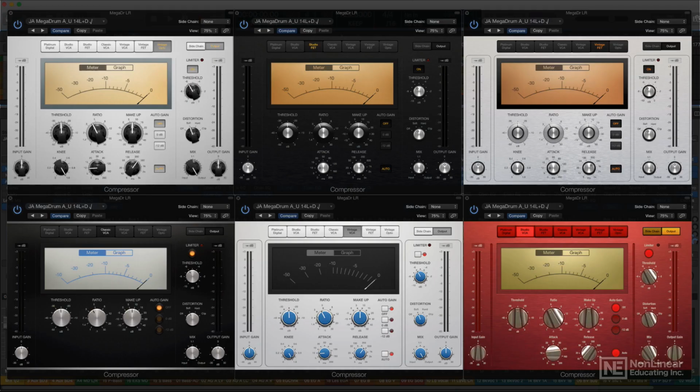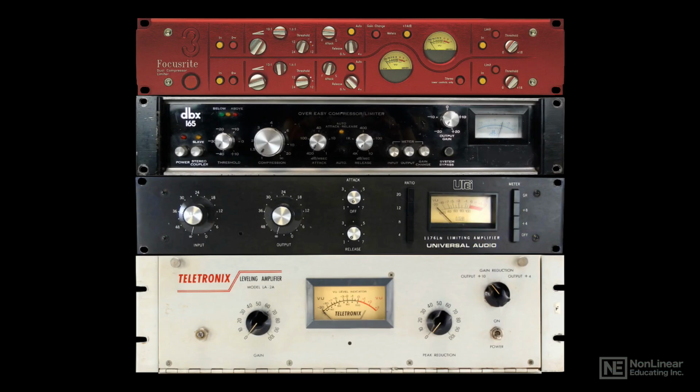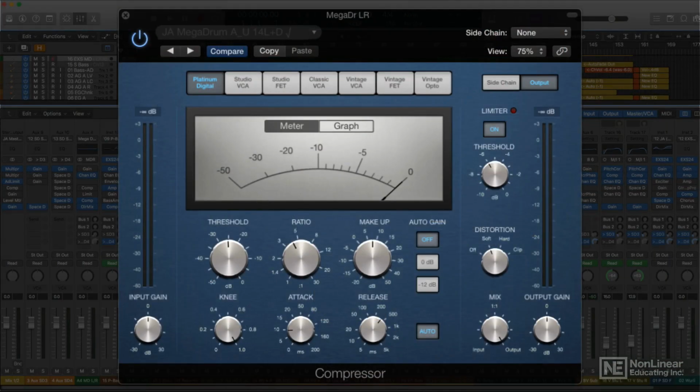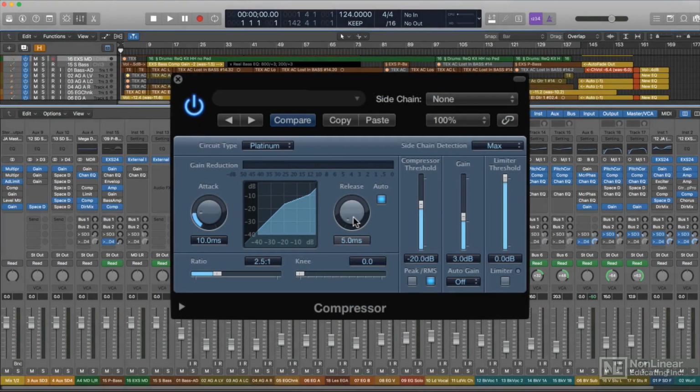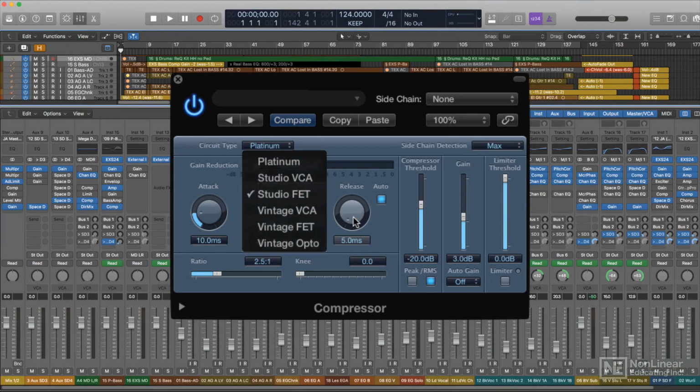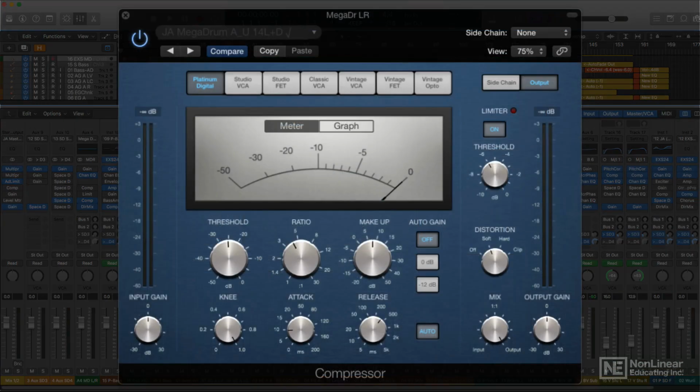Logic's compressor plugin features seven different compressor models. Most are based on classic analog hardware compressors, but the first model is a more generic digital compressor. In fact, it's the original compressor that was always included in Logic before the other six analog models were added. This is the Platinum Digital model, done up in Logic's traditional blue.